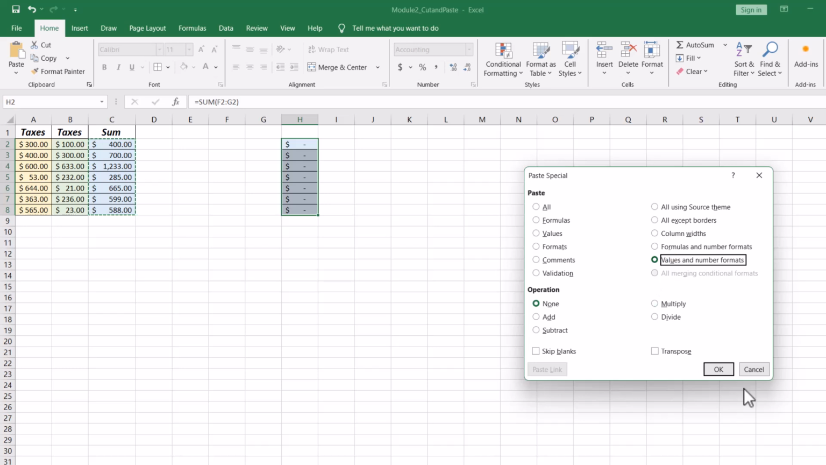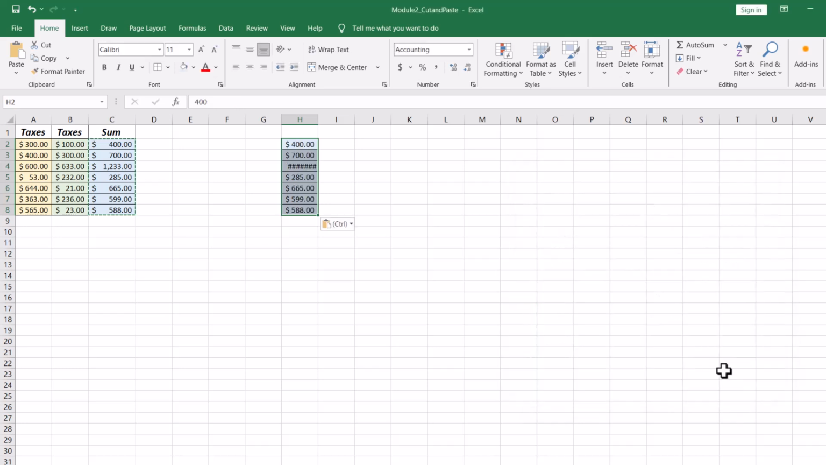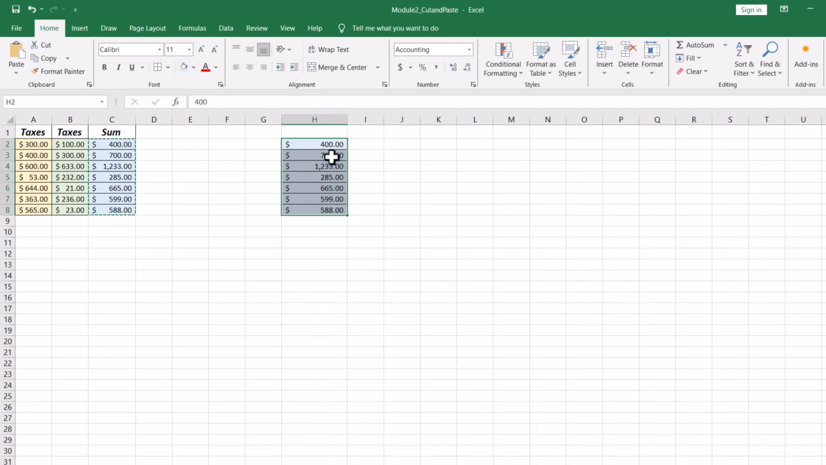Values and numbers. There we go. That's the one you want. Values and numbers. Open that up, and there's your values and numbers, the same as your sum. I want to also look at this for the transposing of numbers.